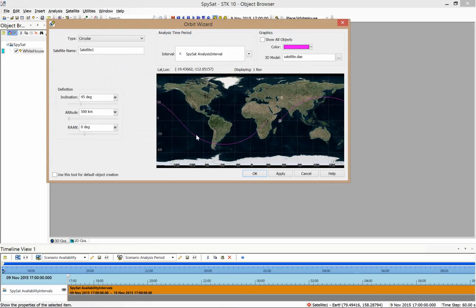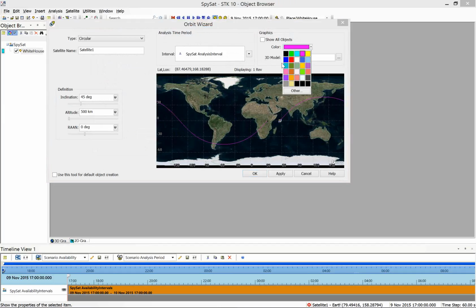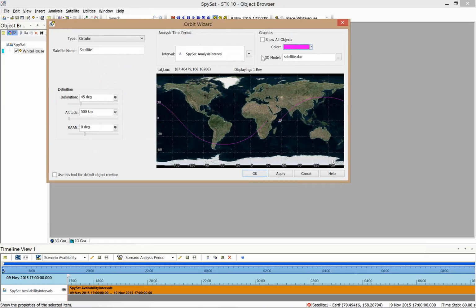You'll see that my orbit is pink. If you don't like pink, if it comes up in another color that doesn't show up well, you can change that right here. You can also change the model if you like. You'll notice the analysis time period, so that's the period for which we're going to do analysis with the satellite, is the same as this STK scenario. So it's going to be 1 day.